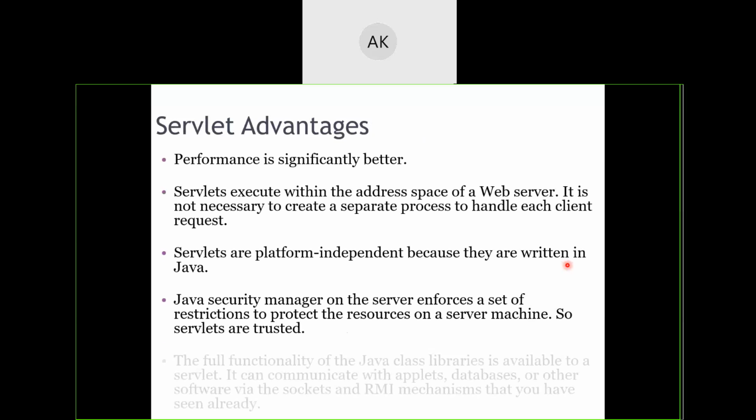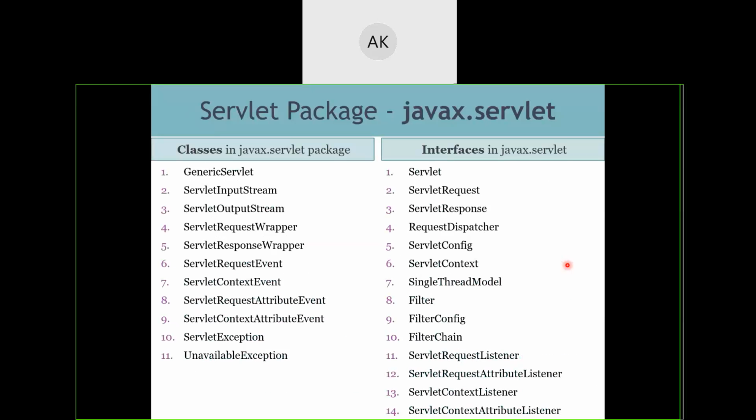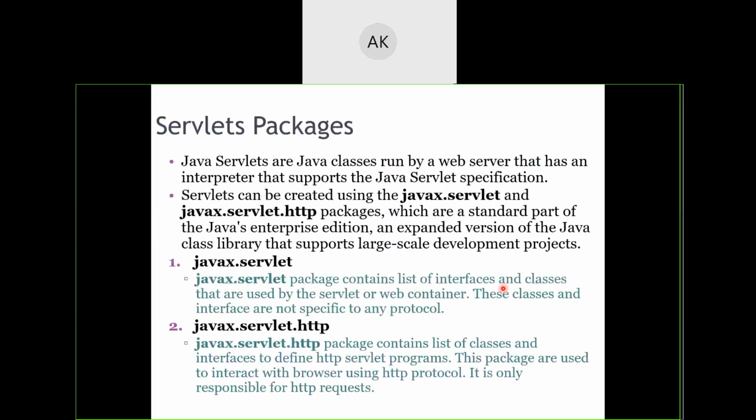So the advantages I have written here. What are the tasks that are performed? These are the different classes that are available in servlets. One is HttpServlet, another is ServletRequest, ServletResponse. All these are available in servlets. Please go through what javax.servlet.http is, what javax.servlet is, and why we use them.